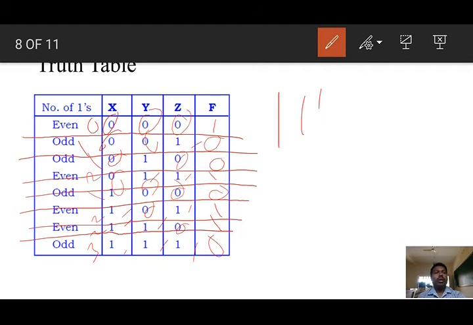See, 1, 1, 1, 1. What will be the output? First we have to count the number of ones in the input combination. 1, 2, 3, 4. There are 4 ones present here. Is 4 odd or even? Even, we know that. If it is even, the output is 1.